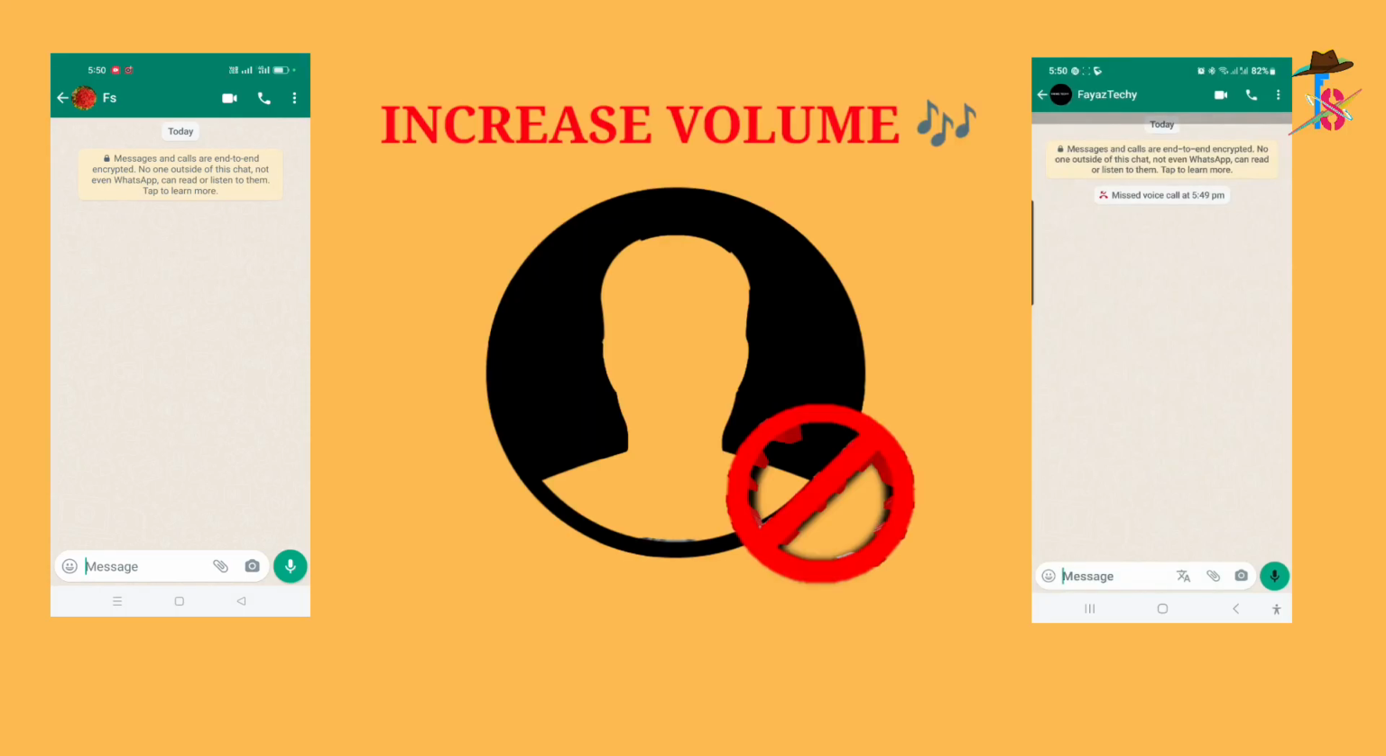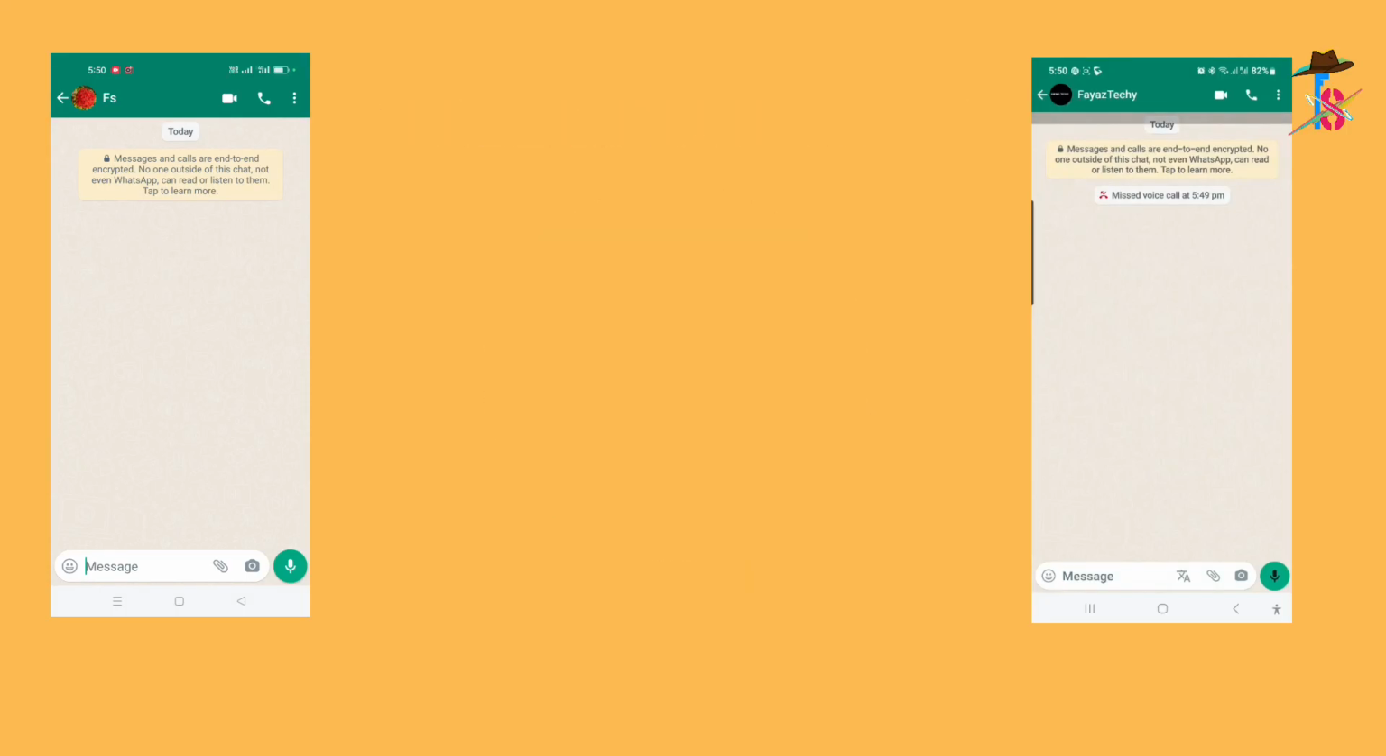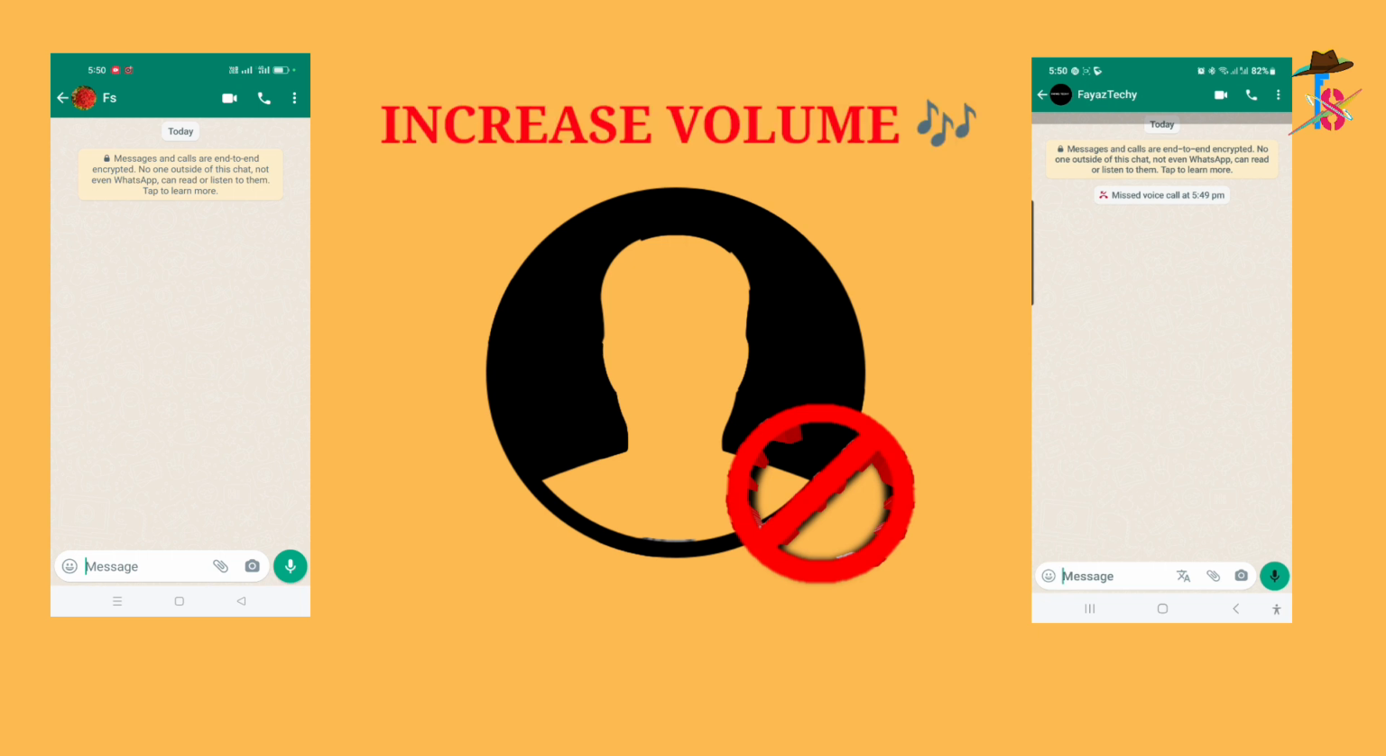Hi, welcome everyone. Today we are going to discuss, if our WhatsApp account is blocked by another user, then how can we find out that it is blocked?